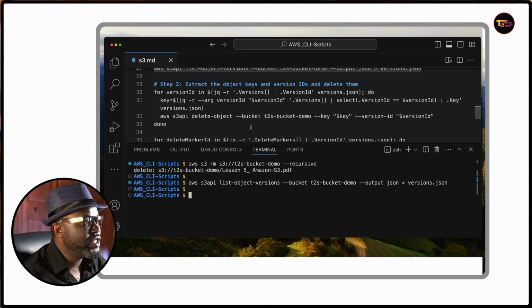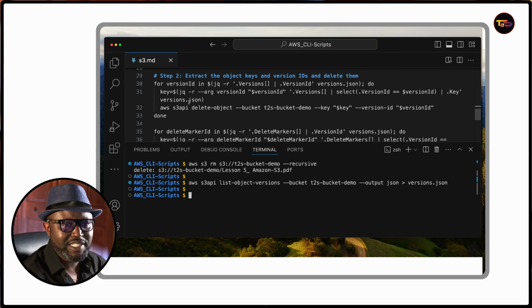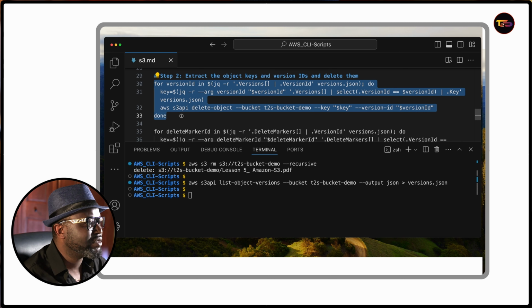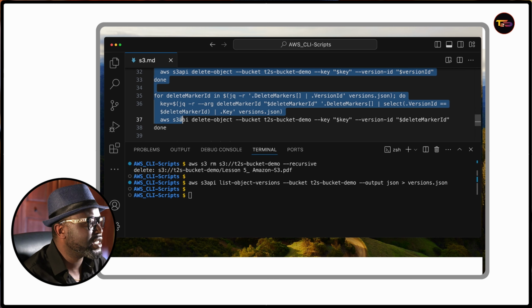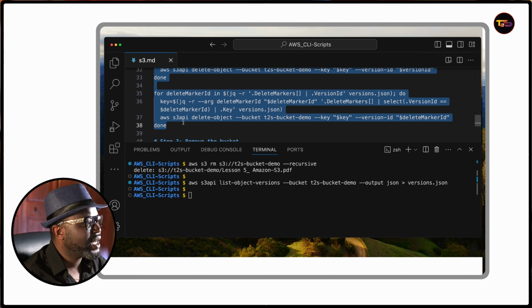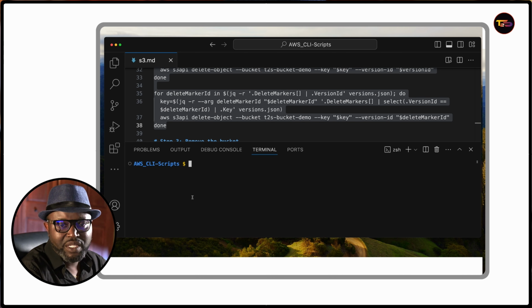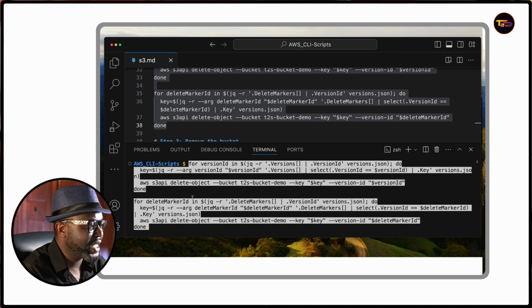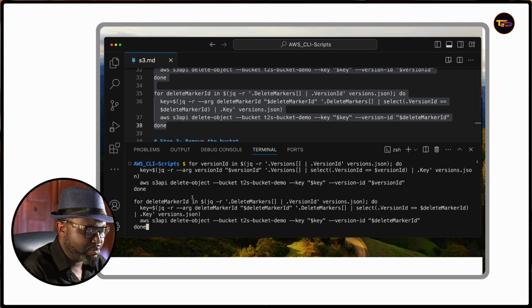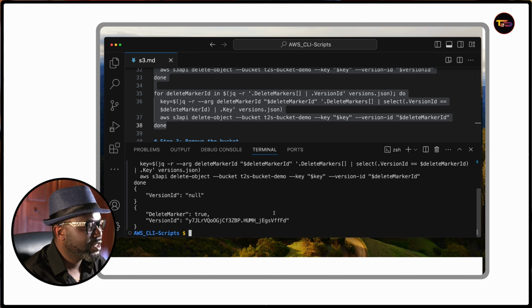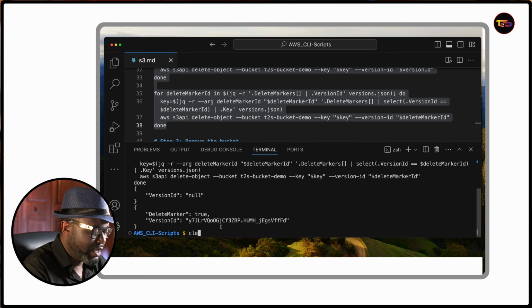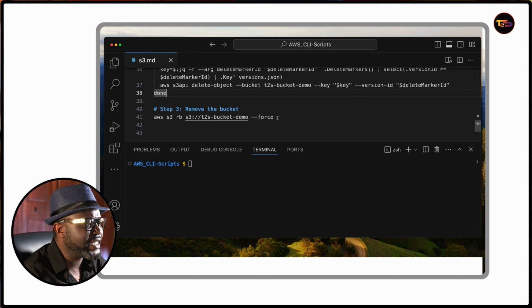And then after you do that, you're gonna use this script. This helps me to extract the object keys and version IDs and delete them. Sometimes you don't need to understand this. It's kind of like a shell script, but taking advantage of that JQ utility. So I'm gonna paste that here, and what you do, you just press enter. You see it does the work for you. Clear my screen, and now I can delete.